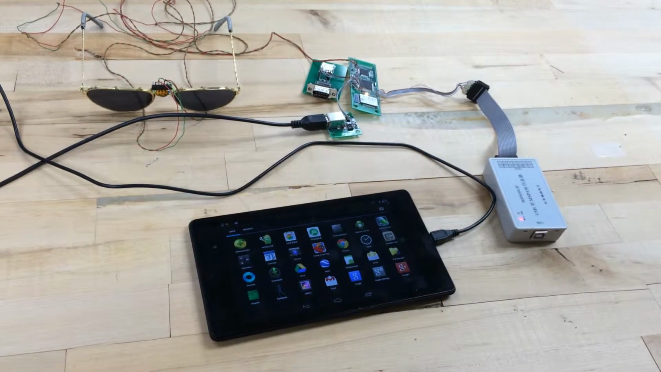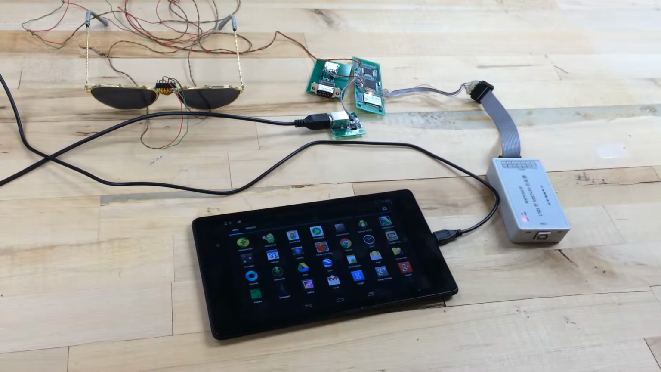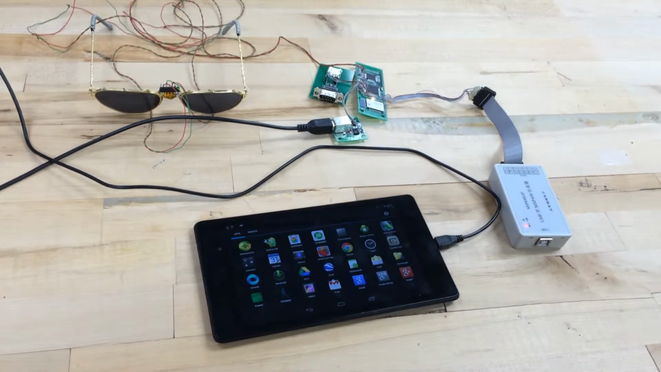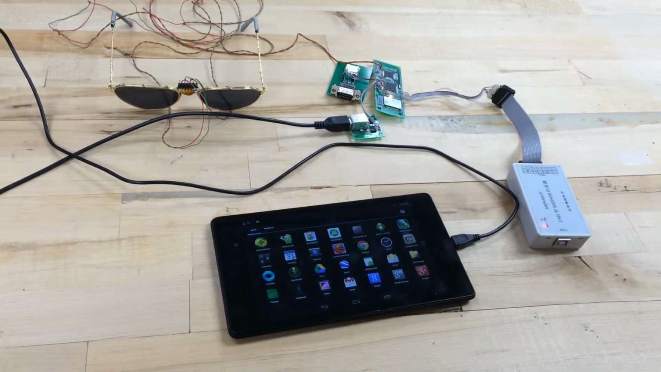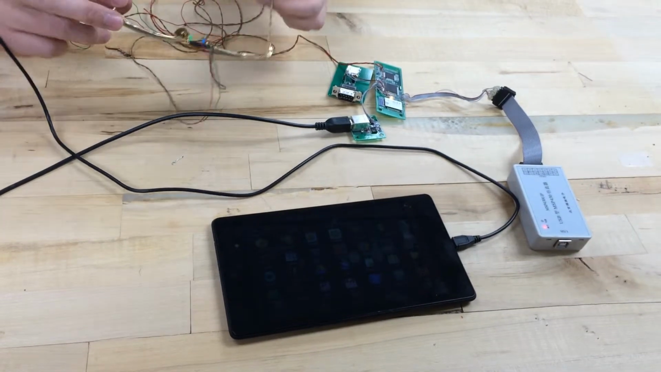Hello everyone, we're team iCare, and in our project we have developed a wearable EEG-based brain-computer interface device. And this is our device.